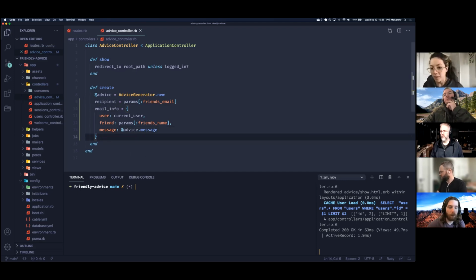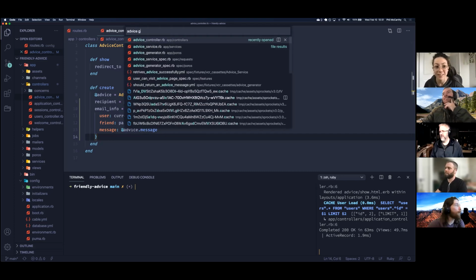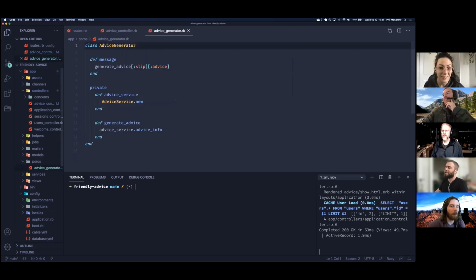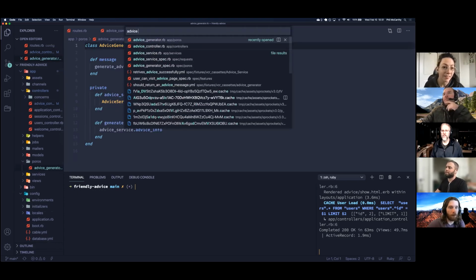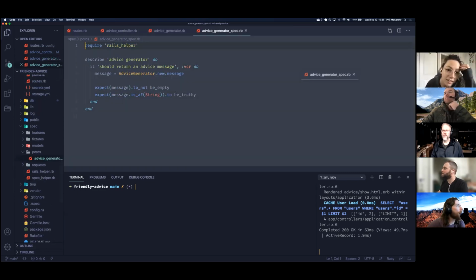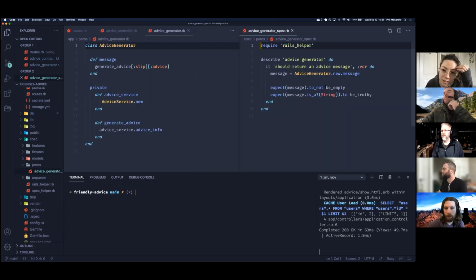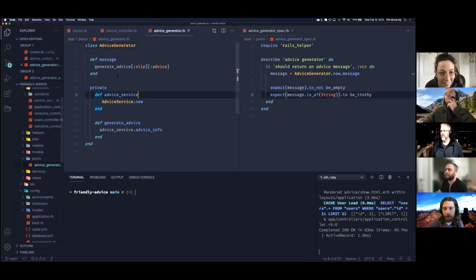I wonder what that advice generator is doing. Very curious. Yeah, I was interested. Generate advice. I was just curious what our test is doing since I saw it in there. Smart, very smart. Okay, so it's returning a string. Cool. Slip advice. Interesting. Does anyone have any questions for the instructors before we move on?